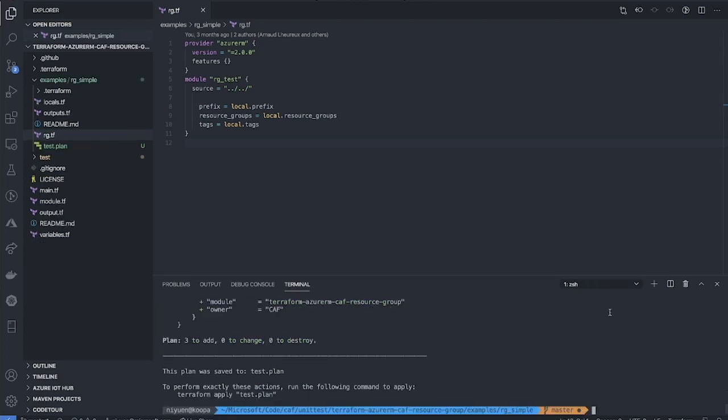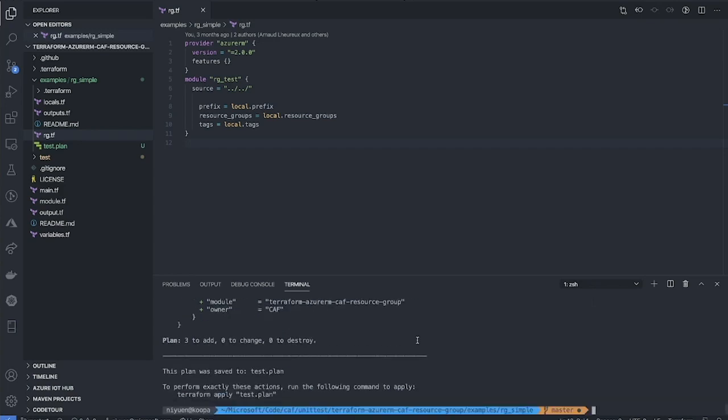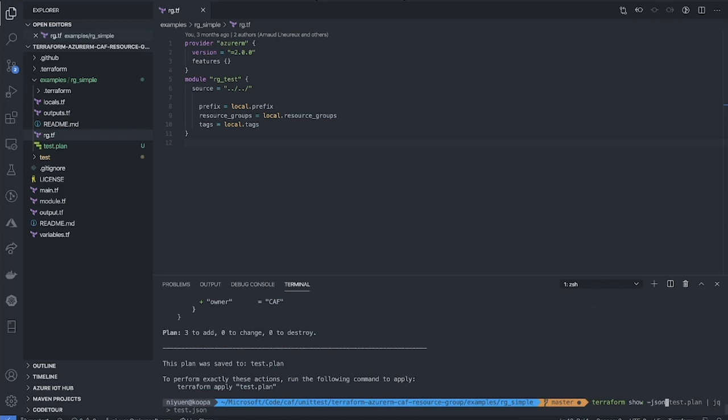Okay, great. I have 3 resources that are going to be generated. So hopefully these are the 3 resource groups that I used in the local.tf file. Now let's use JSON format to be able to pass the output of the plan into our unit test. So this time we're going to use the Terraform show command, and again, putting into parameter the test.plan and outputting a test.json.